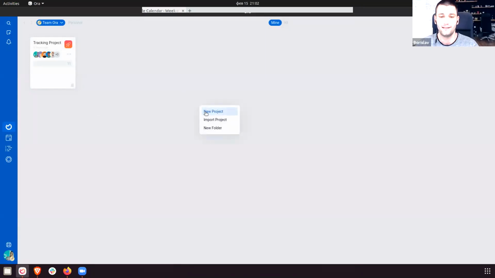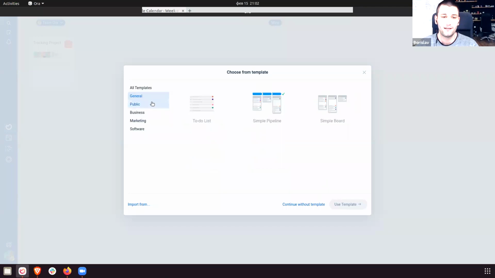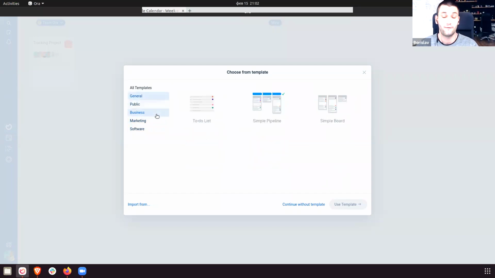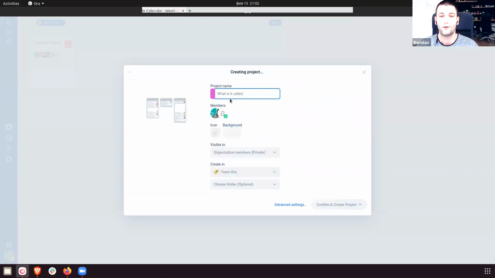Okay, so this is the project screen. Just right-click here to create a new project. Here we have a couple of project templates that you can choose from, but we are not going to do that. We're going to create a project template later. Okay, let's give a name for the project. It's going to be called block management.